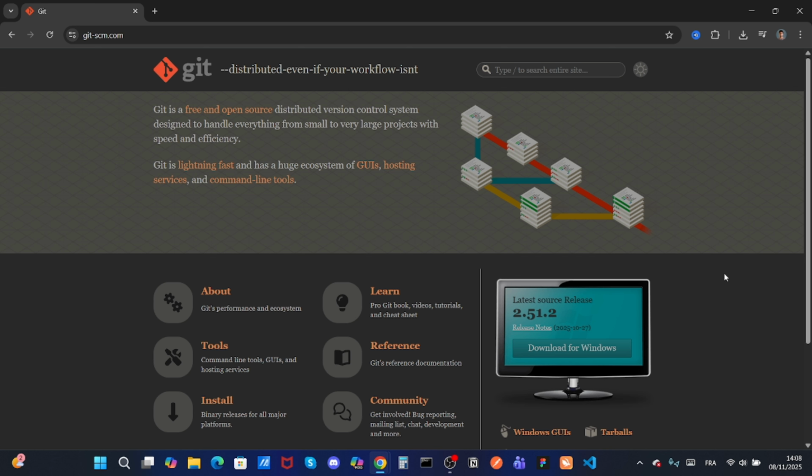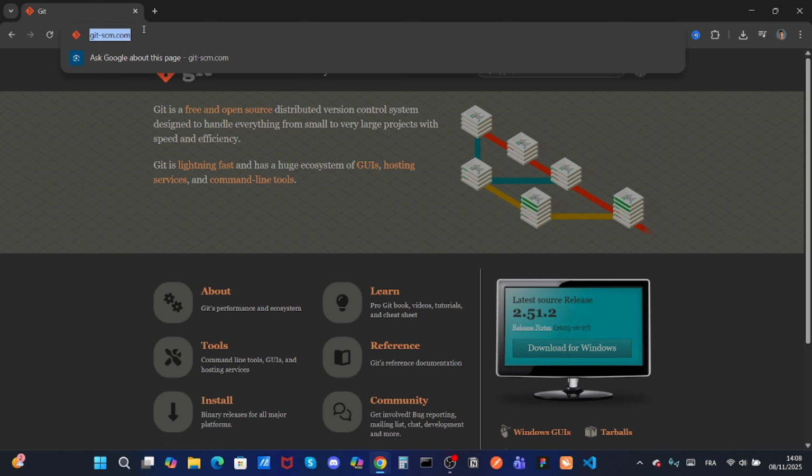Hi everyone. Today, I'm going to show you how to install Git on Windows 11.